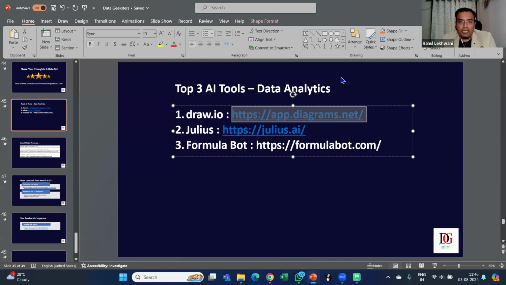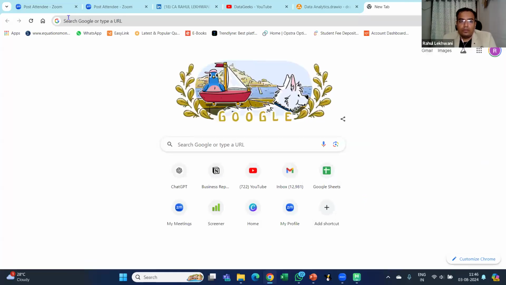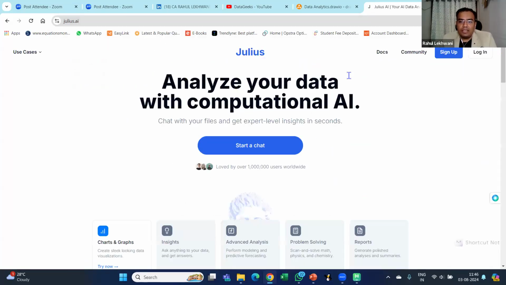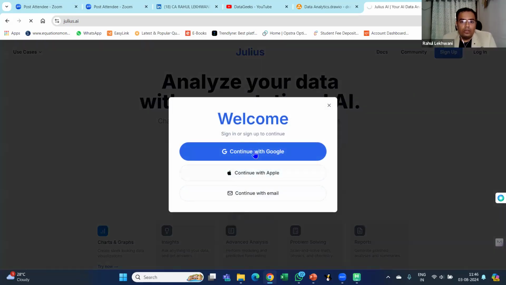Let us go to our next tool. Okay. Next tool is Julius. What is Julius tool? How many of you know that there are some visualizations that are created? Visualization means charts and graphs. With the help of this tool, I can create charts and graphs without even knowing any tool like Power BI or Tableau. This is again a very, very important tool.